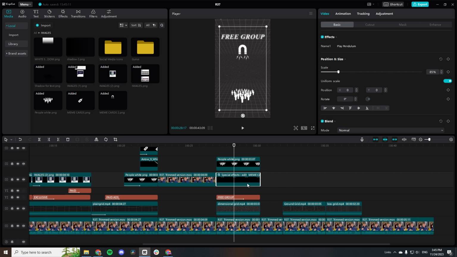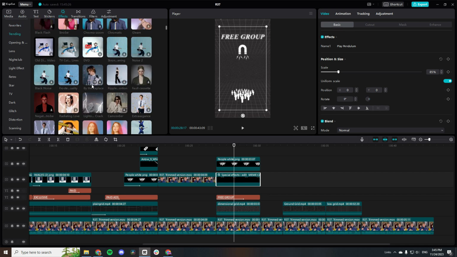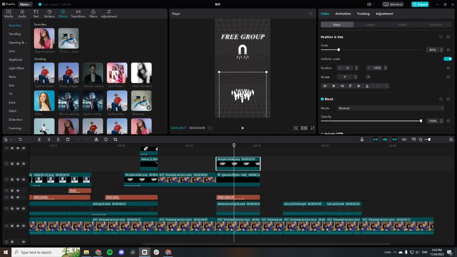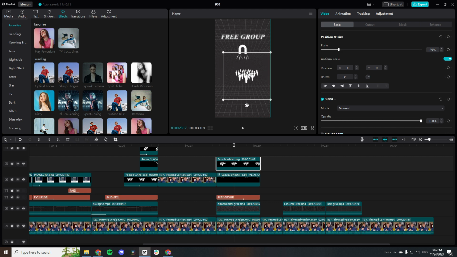Now for this icon I just applied some effects like the pendulum. I always like to use that one, but there are tons and tons of effects that you can use for images, icons, and pretty much everything. And what I want to show you, guys, is with this icon. I want this icon to move from here and go up a little bit, showcasing that the free group is attracting a group of people, or in this case your audience.